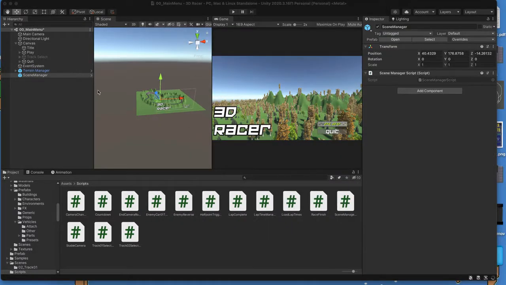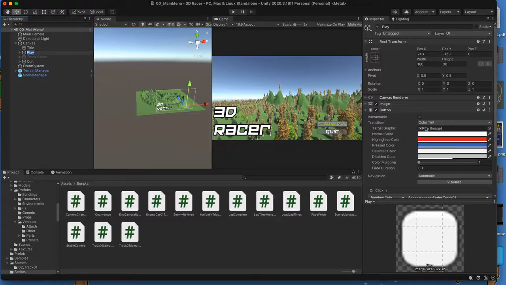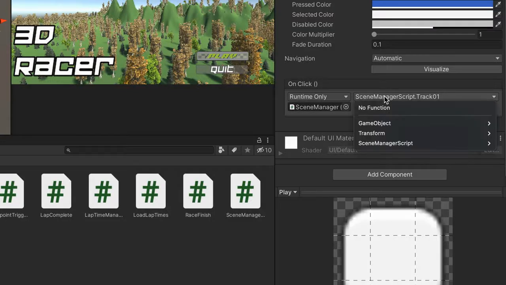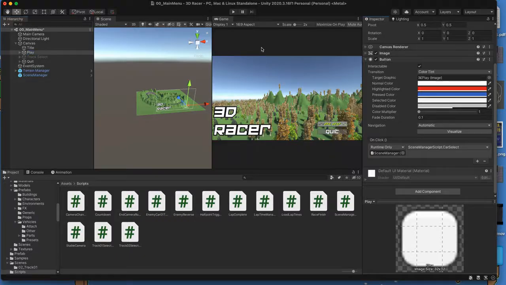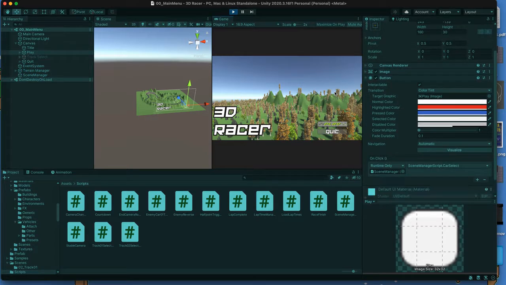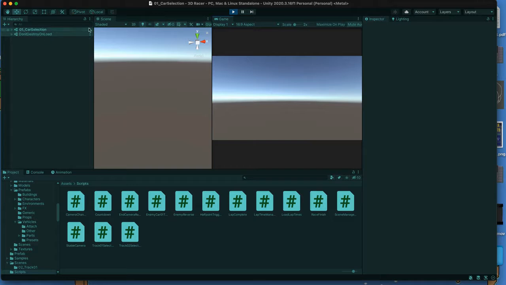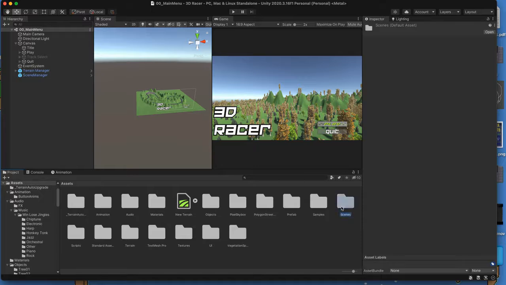So on that play button, change the on-click event to scene manager to, where is car select? There it is right there. And I just want to go ahead and save that and confirm that that's what this is doing. Press play. Did I not put wind zone in here? I need to put a wind zone in this. Okay, yep, that takes us to our car selection scene. Perfect. All right, so let's go ahead and start setting this one up.